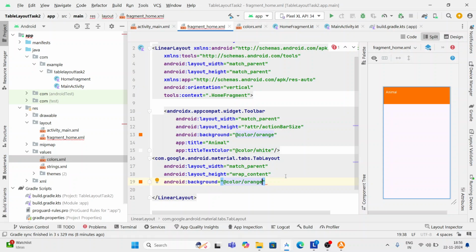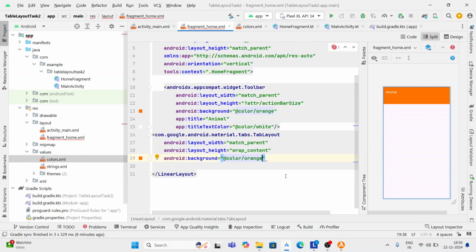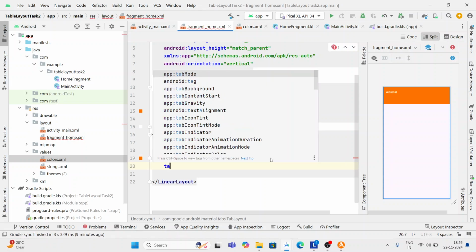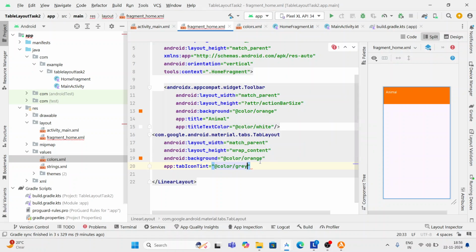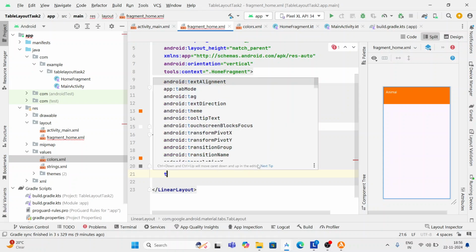Now I will set the tab icon tint color. Tab icon tint color I am setting as gray. Any color you can set. I am setting the tint color as gray. Now tab indicator I am setting as white.